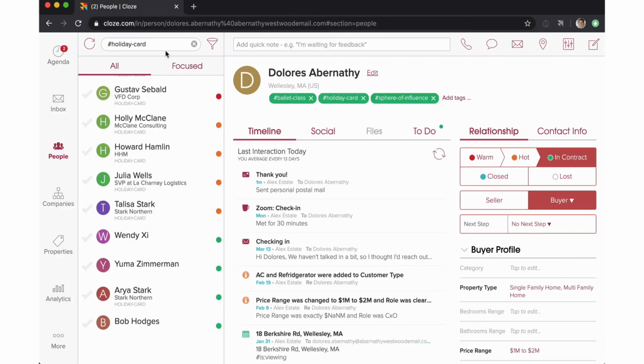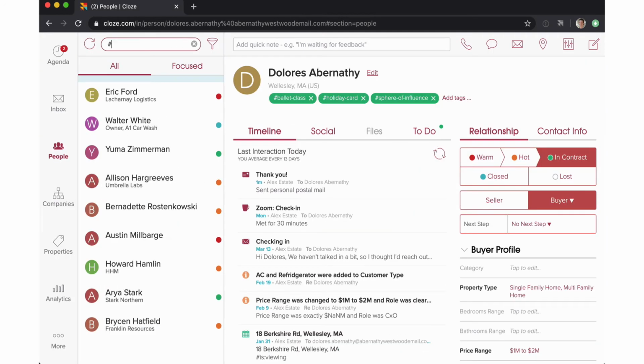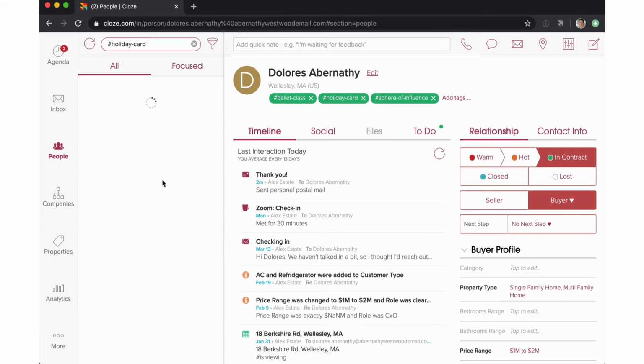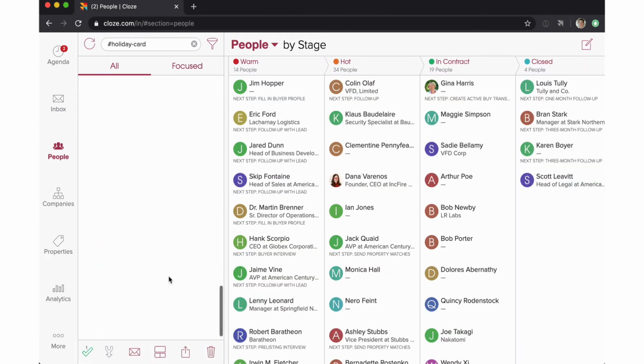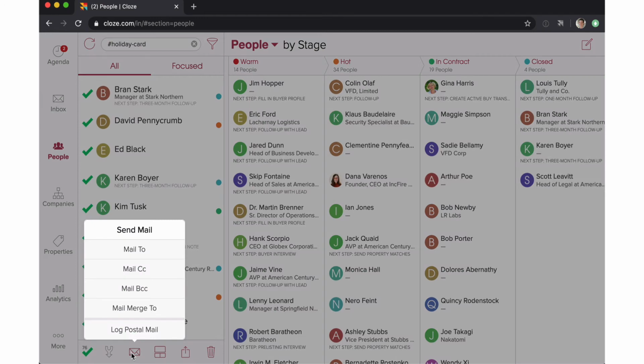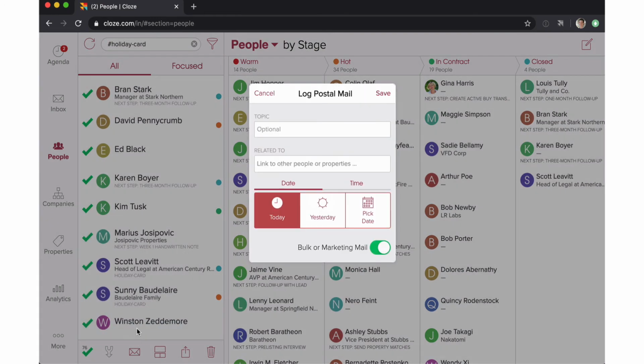Super simple. So let's do that again. Now I'm going to do the holiday card again. I'm going to select my holiday card tag. You select a single person. Now I'm going to scroll to the bottom, select them all, and then right at the bottom here, see this envelope icon? I can log postal mail. So if I click on that, that'll bring up an option to log the postal message against all of those people.